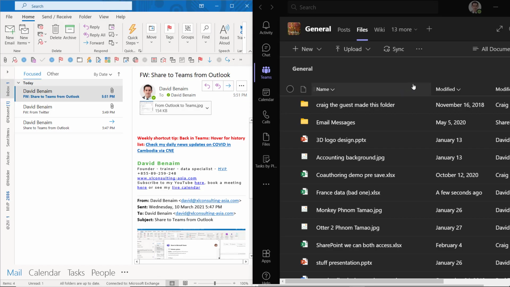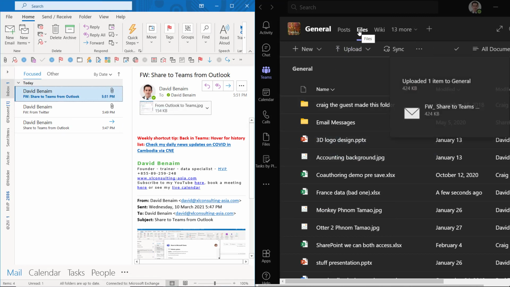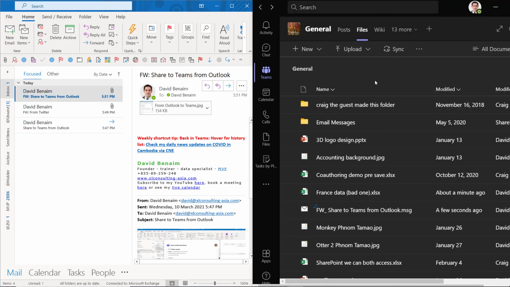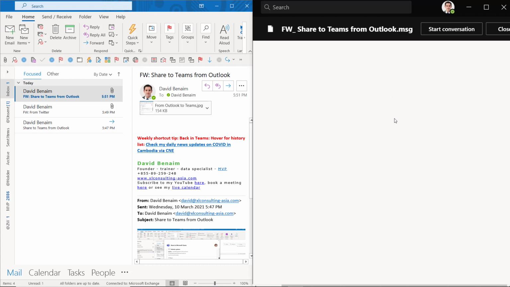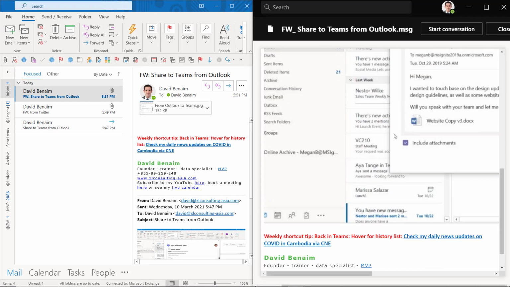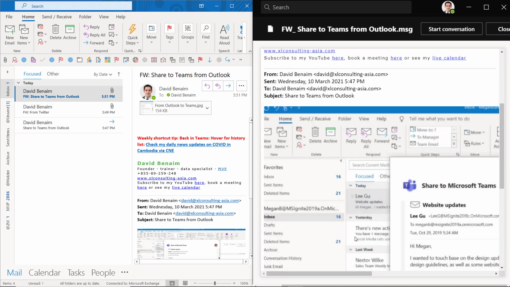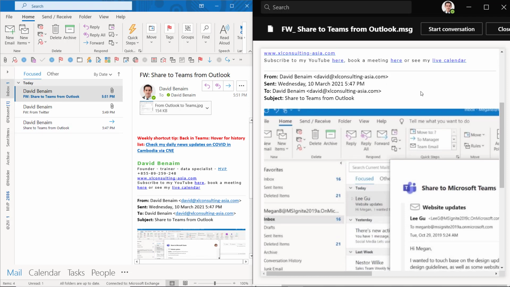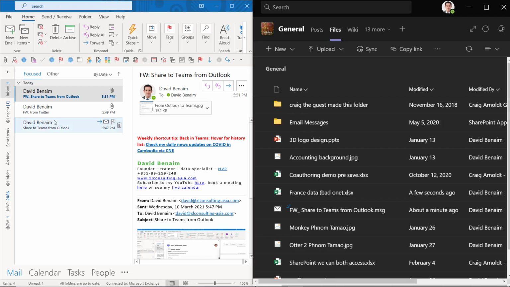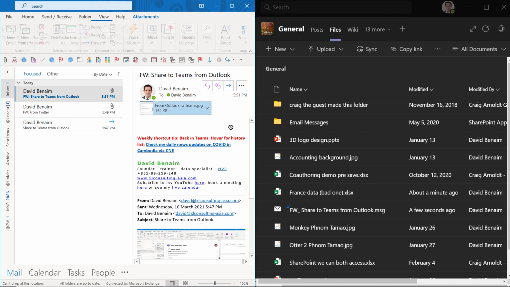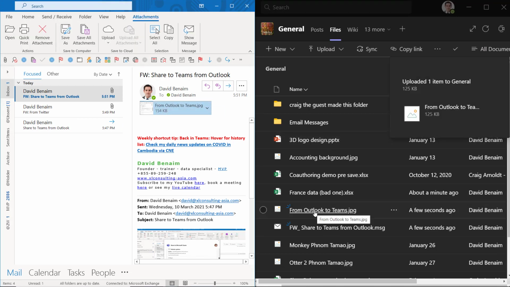Yet another way that you can share is you can actually drag any email into the Files tab. Every channel is automatically created with a Files tab that uploads to SharePoint, and then it will upload it here. And you could see it. If there's any embedded images, it will show them there like that. It doesn't do it directly with an attachment, but what you can do is you can just drag the attachment as well, like that. There we go.